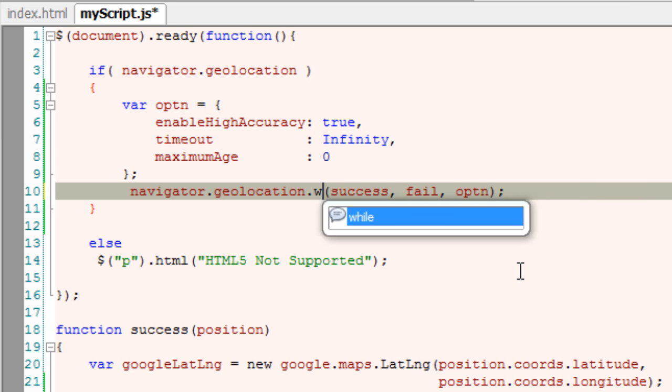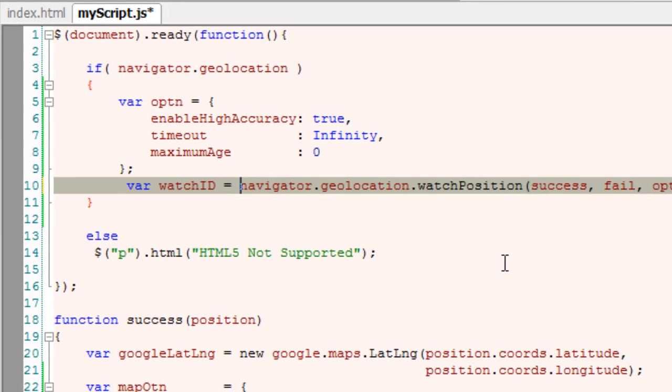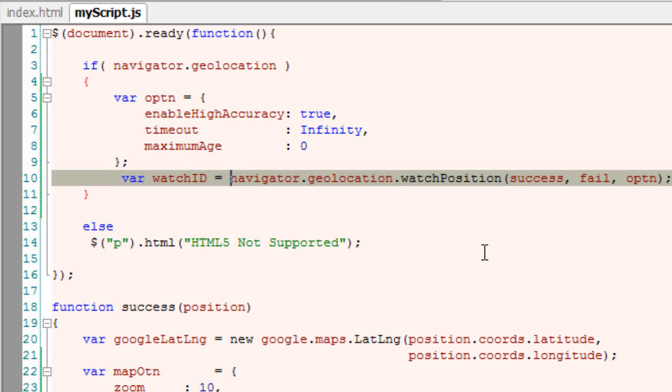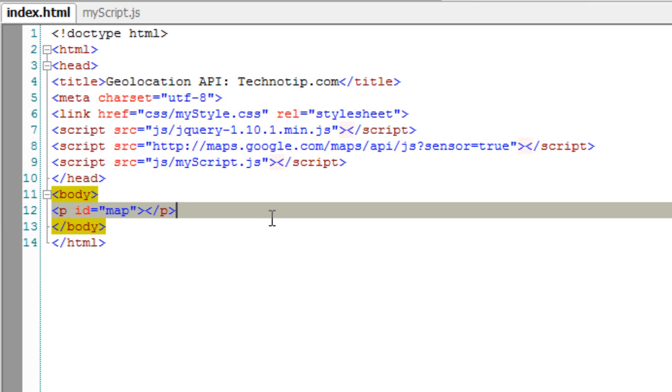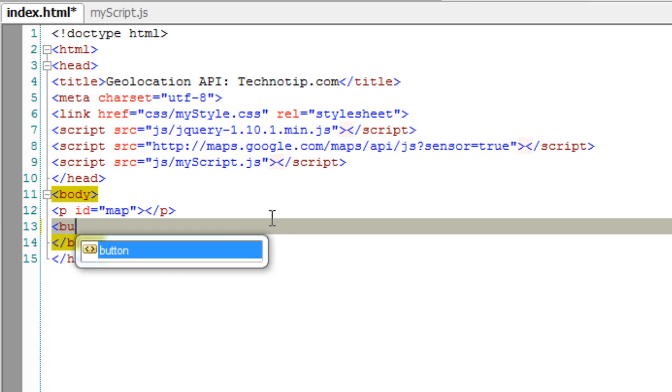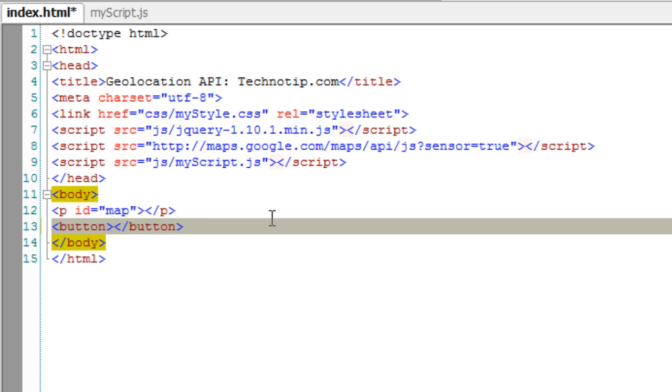So there is another method called watchPosition in geolocation API, which actually tracks the user's position in real time. That is, it keeps on watching the user's position, and once the user changes his position, it refetches the new location.